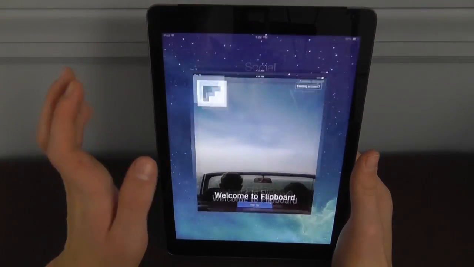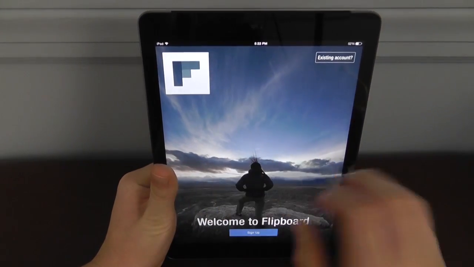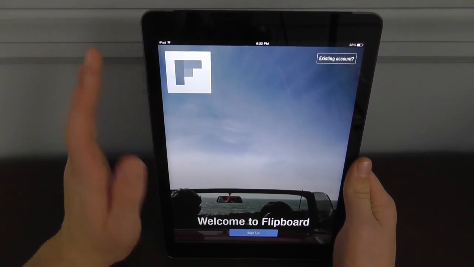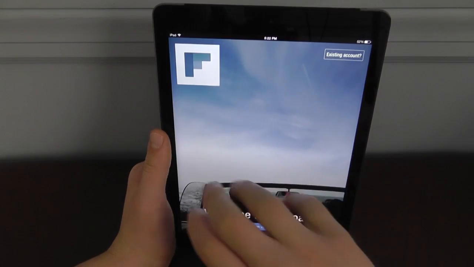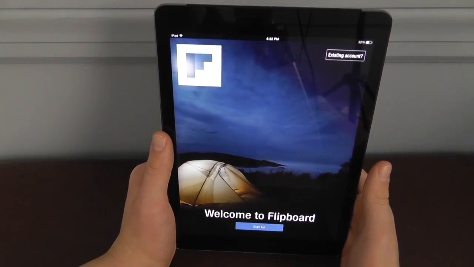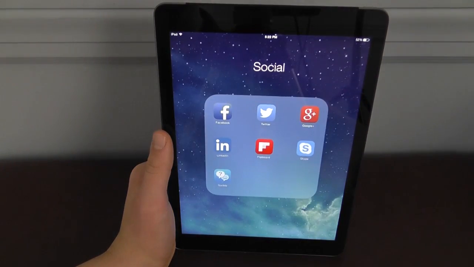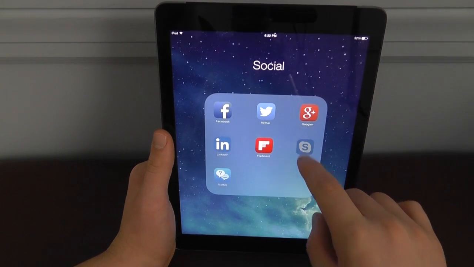Now, Flipboard's a little bit different. What this lets you do is add your Facebook, Twitter, and all that stuff into one app, and it gives you kind of a social magazine. Again, I'm not going to show that because I don't want to give away any of my friends' images or anything like that, but it would show all of the really cool things that are happening around you in a magazine format right here in Flipboard. So I'd recommend checking out Flipboard because it's kind of like all of these combined into one.